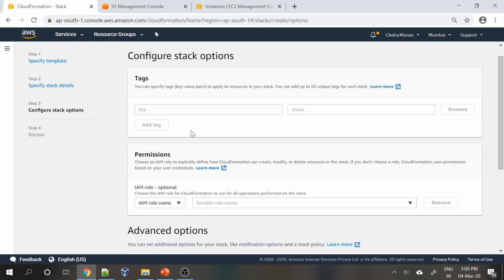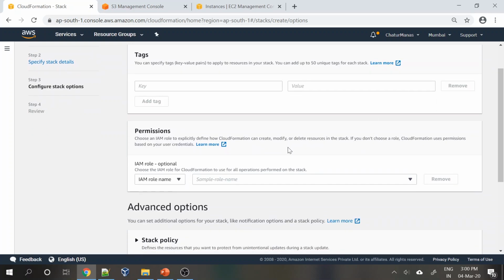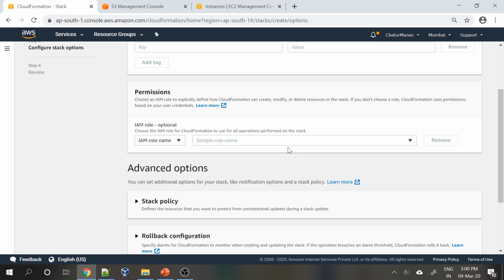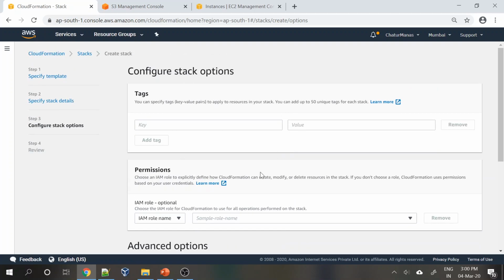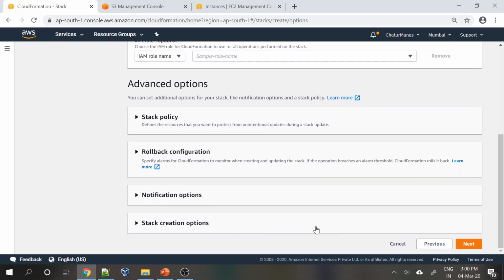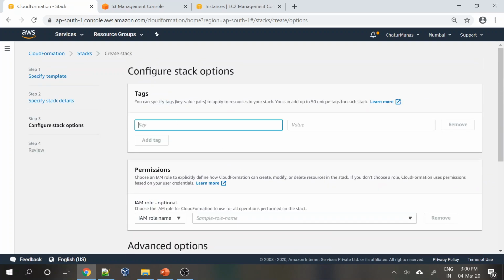Then this tag I don't want to give now because we already have the tags inside, so I don't want to use this particular tag. Then let's try to give the tag also, and let's see if there are any resources, especially for the security group that it takes.